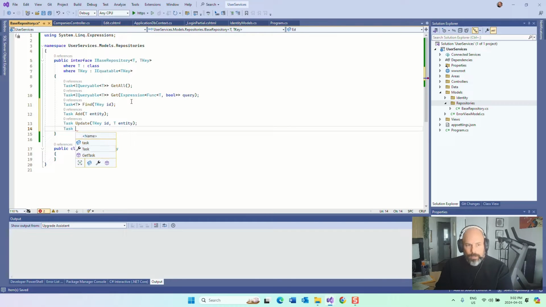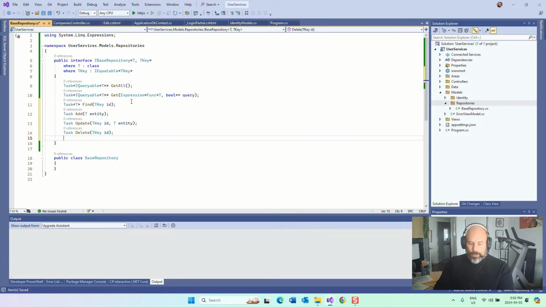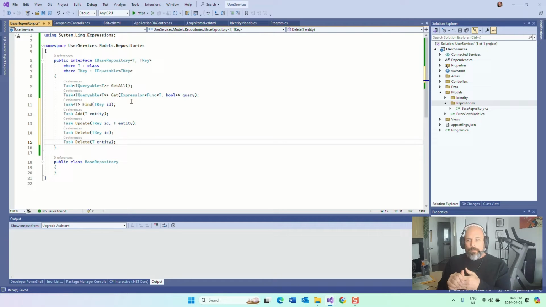We are also going to do a delete, and delete we're going to have one that accepts an ID, and also one that accepts a delete function that will accept T. Now, the reason we have these two different functions is because we have one that will come from just accepting the ID. So it'll do a find and say, here's the object, and then send out the delete to this one here, which actually has the entity.